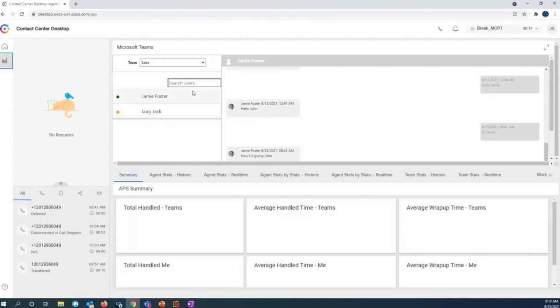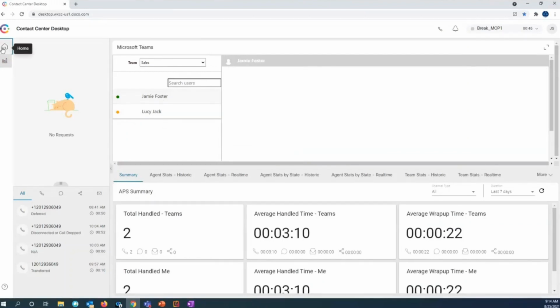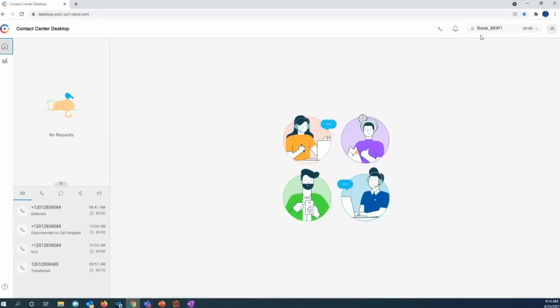But I have the ability to select the team that I'm looking at. And you can see when I switch to the marketing team, John can see his other team members available. And when I switch back onto sales, I can see those team members loading in. And when I select the user, it changes based on who I'm talking to. So Lucy Jack has a different conversation than Jamie Foster. But I'm going to go back to the home page and put myself on the available status so that when I make a call, we can actually see that widget within the calling interface.